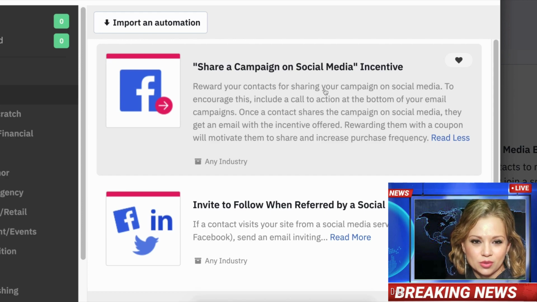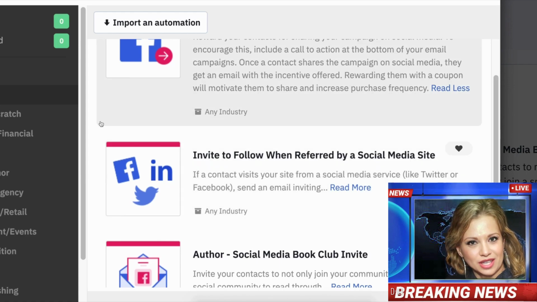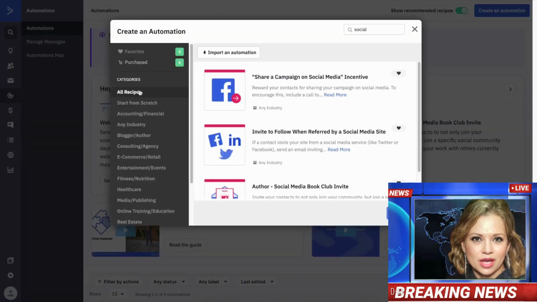So it's really cool. As you can see here, invite to follow, referred by social media. If someone found you through Facebook or LinkedIn or Twitter or whatever, then you can send them an automatic email asking them to follow you on that platform. As you can see, there are a lot of different recipes, and it really depends on what you want to apply, but you can get very creative with this.